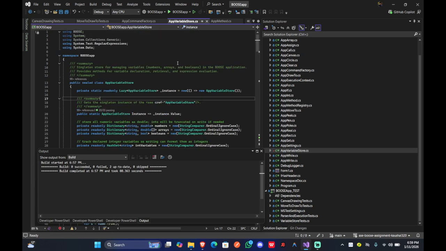The singleton design pattern ensures that a class has only one instance and provides a global point of access to that instance. So in my AppVariableStore, you can see that it is implemented as a singleton design pattern because it is responsible for managing all the variables like numbers, arrays, booleans in the Booz application, providing a centralized and consistent way to access and modify variable state.